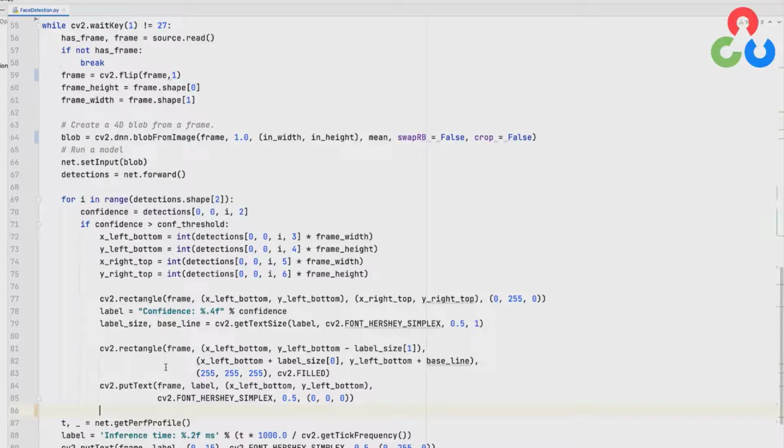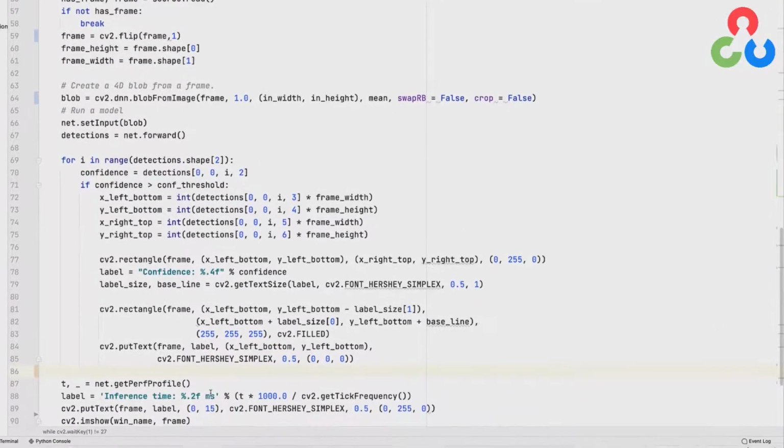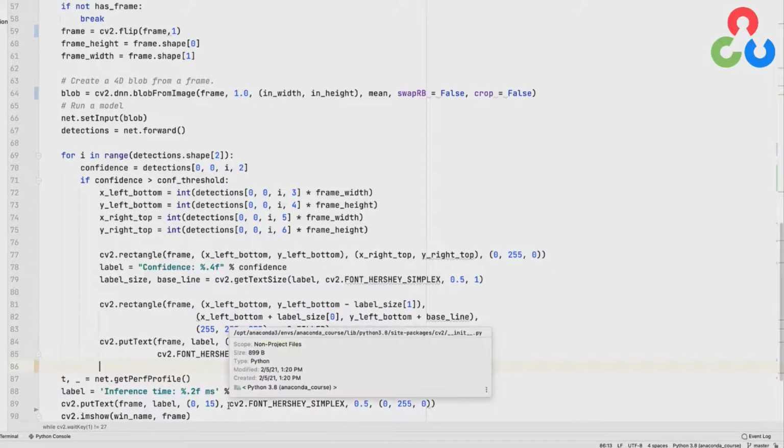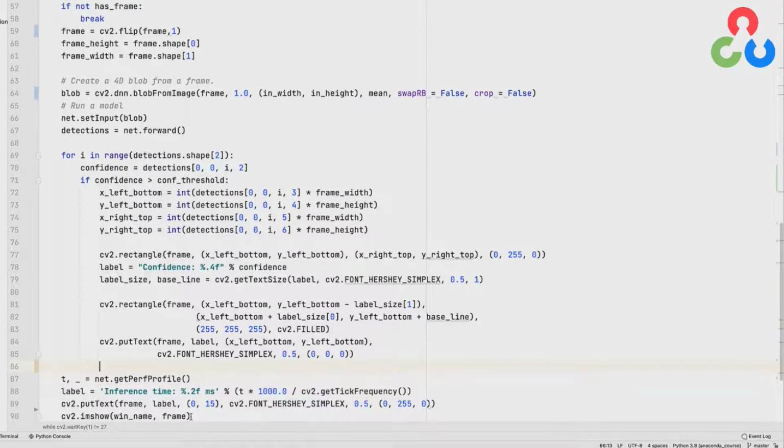And then once we're done processing all the detections, we'll finally call this getPerfProfile function, which is going to return for us the time required to perform inference. And we're going to convert that to milliseconds and then build another text string here and continue to annotate the frame with the amount of time that it took to perform the inference. And then finally, we're going to use imshow to display that annotated frame to the output window.